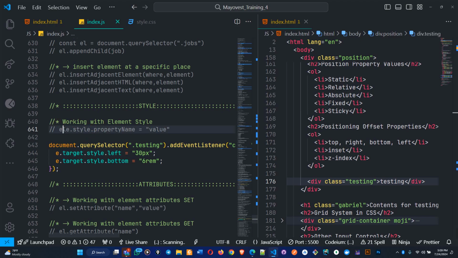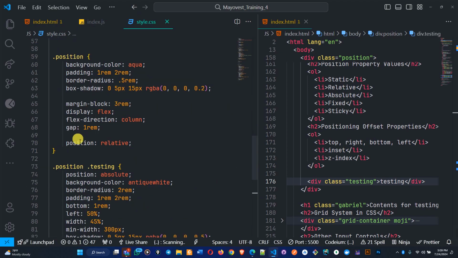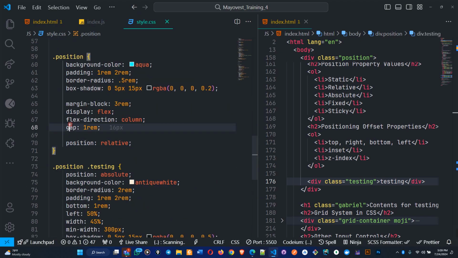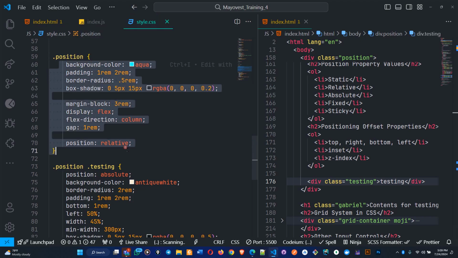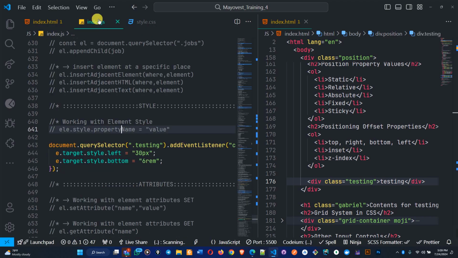So anytime you have elements, you can actually use this style property on it. And this style property comes with all your CSS properties that you know about. Because if I go to CSS, as you can see, we can do position, we can do gap, we can do display, you can use background color and all this. The same thing that you are doing from your CSS here, you can do everything from JavaScript. So JavaScript allows you to manipulate the style on your element.